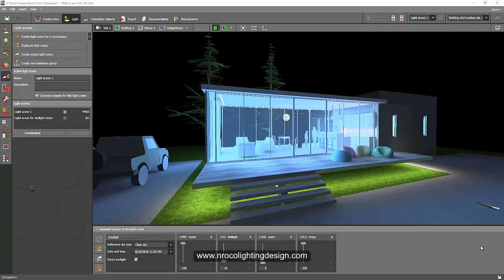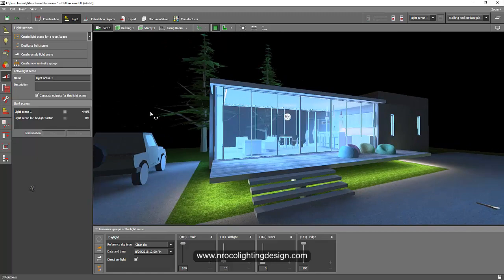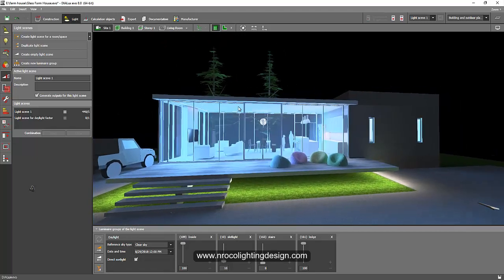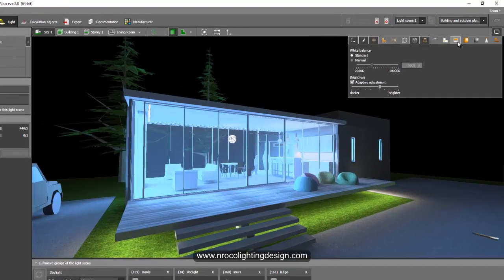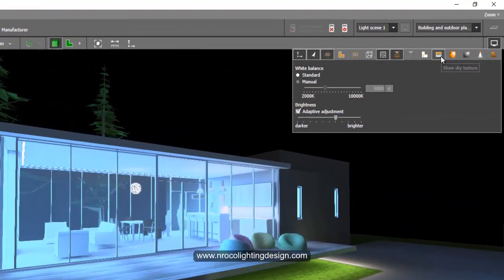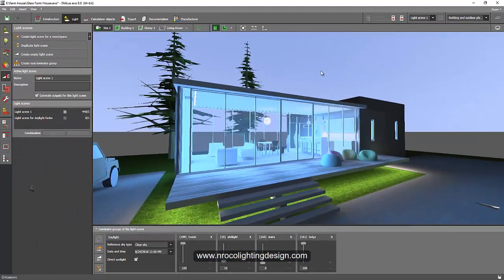Alright, so the calculation is done now, and you can see the background is a little dark, and if you want to see the daylighting effect, you just go to the small tab on your upper right corner, press the display option and press the show sky texture, and you will have it here.